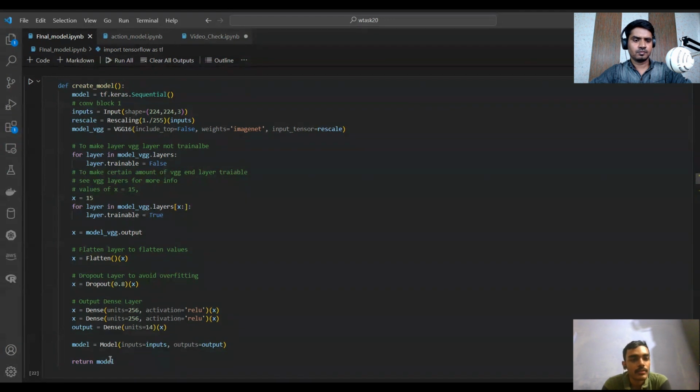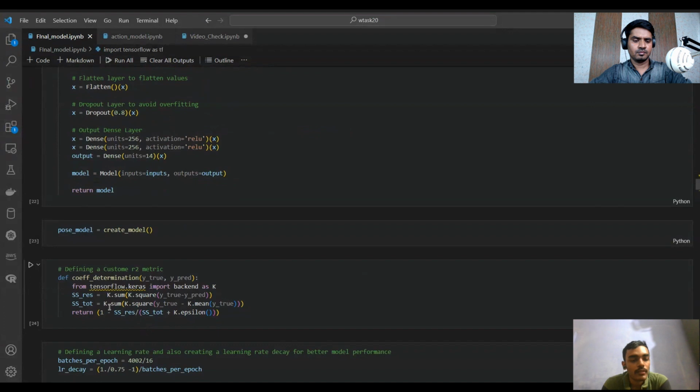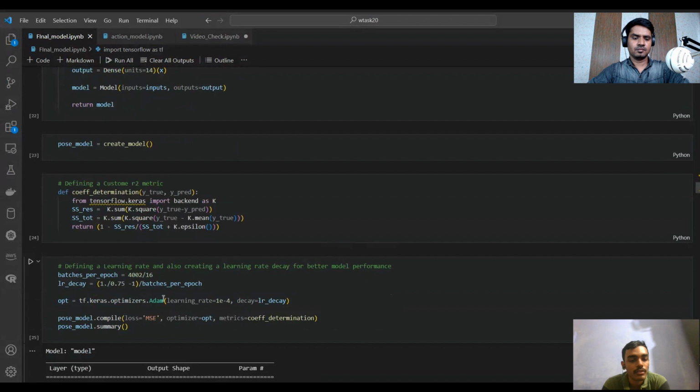So in this function, we will just get the model defined. Once we get the model defined, we have to define a particular loss function for this model. Usually, TensorFlow has some pre-built loss functions which we can use, but for this particular key point detection, we have to define a custom loss function called the coefficient of determination. So we are just defining that particular loss function over here.